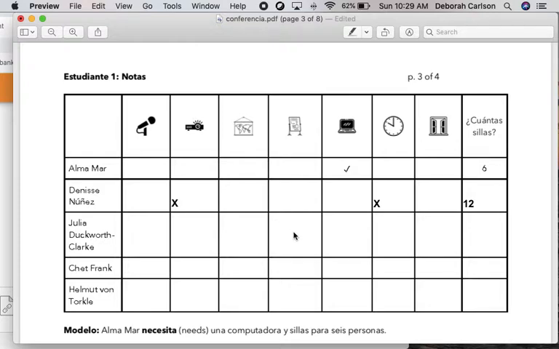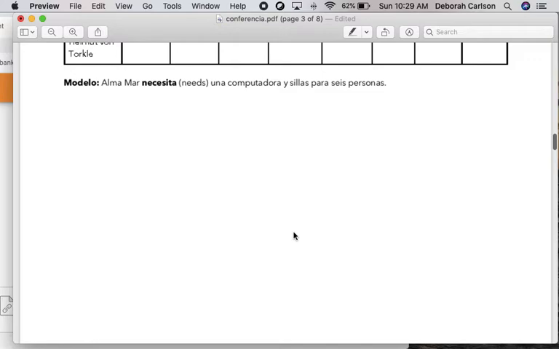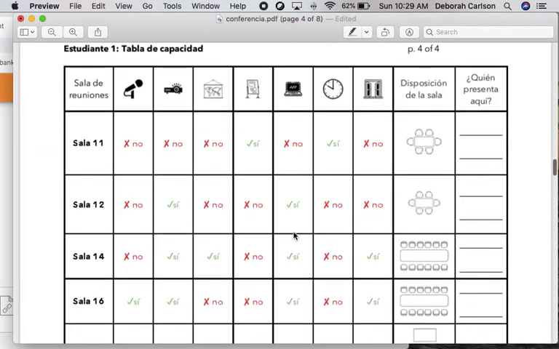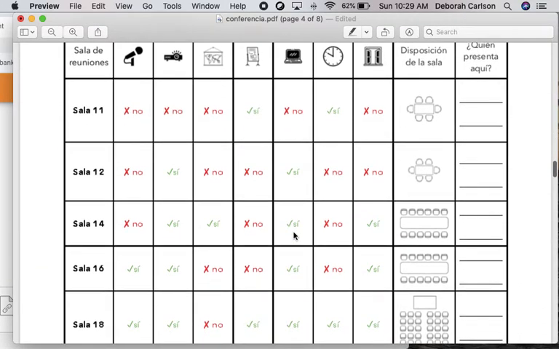And I'm going to pretend I filled in this whole chart. Okay, yay me. Now let's go down and let's look at the room assignments because that's your job. You're the event coordinator. And you, of course, have 5 salas, 5 rooms. 11, 12, 14, 16, 18. Please make sure you are writing those correctly. Click on your translator if you've forgotten the spelling. And it has your seat numbers. Now, let's assign Alma.